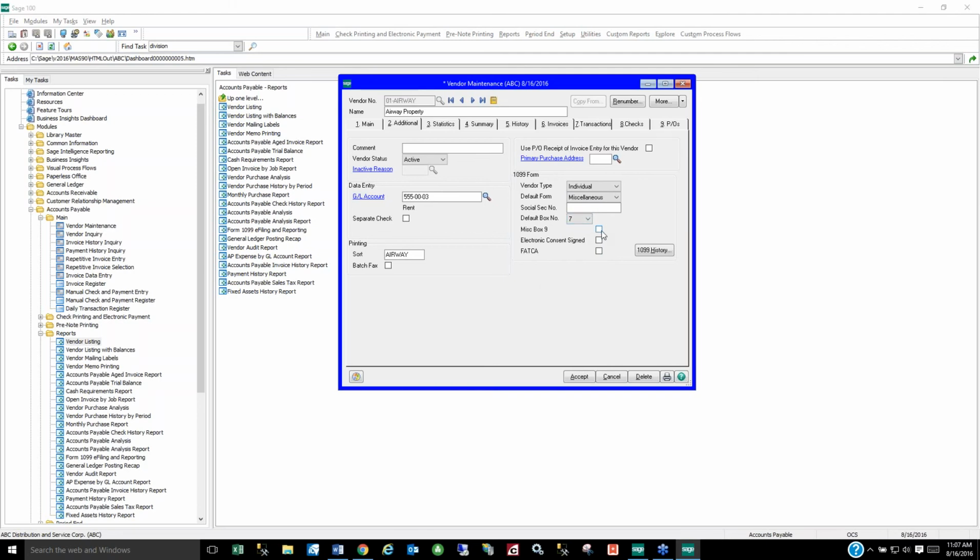The miscellaneous box 9, there are a couple reasons why you would want to have that checked or not checked, and that's a matter of some accounting and tax law and such. So I would leave that to you guys, but you do have the ability to check or uncheck the miscellaneous box 9.